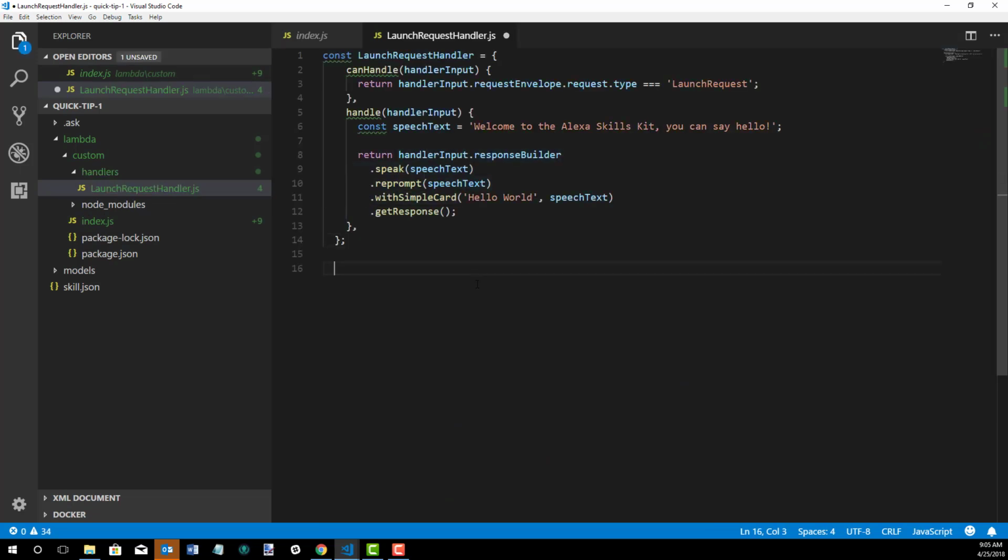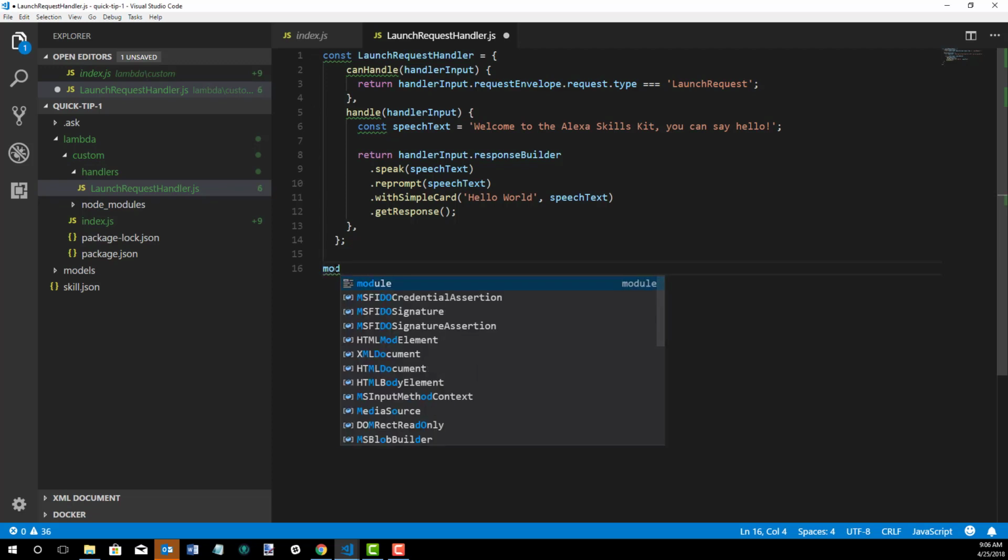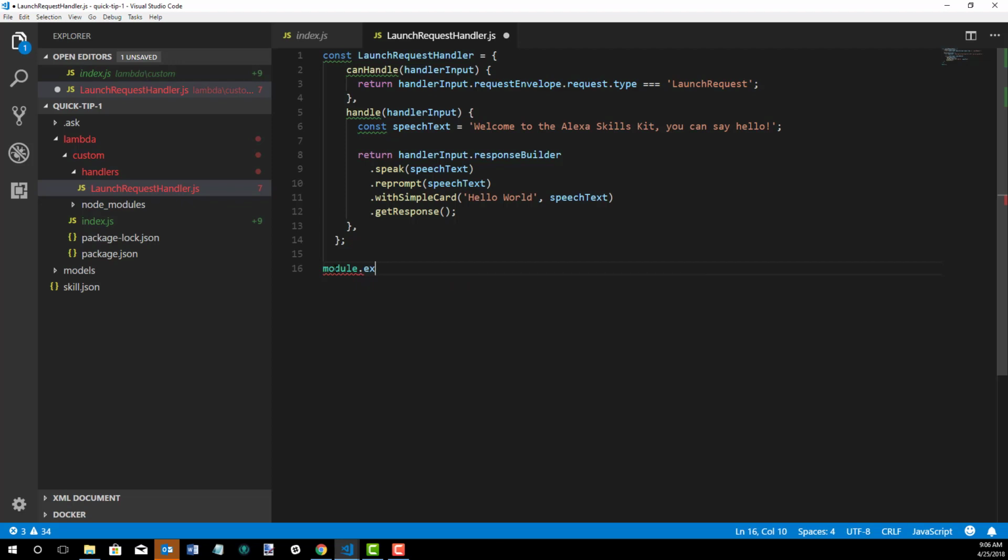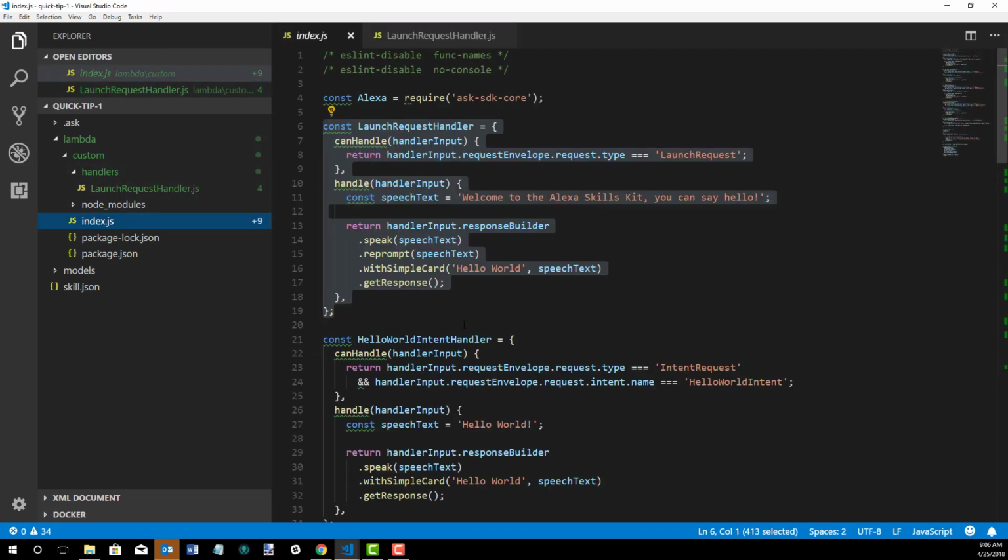But what we need is to export that so that it's available someplace else, so we can require it into the other file that we need. So exports is going to equal that launch request handler there. So that's in a separate file. Now in here, we can go ahead and comment that out.